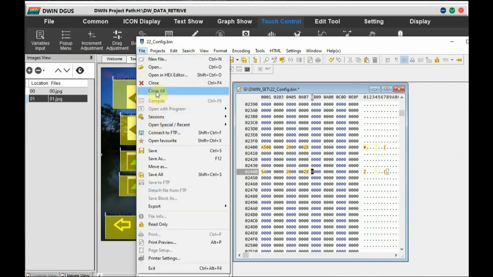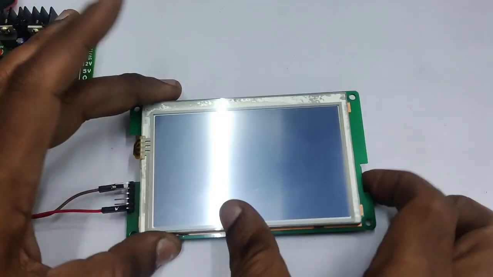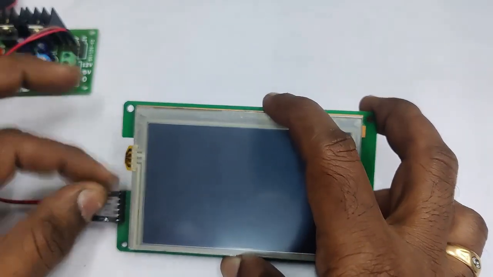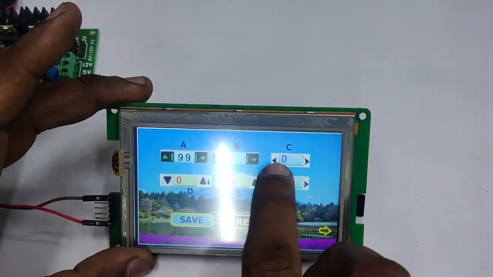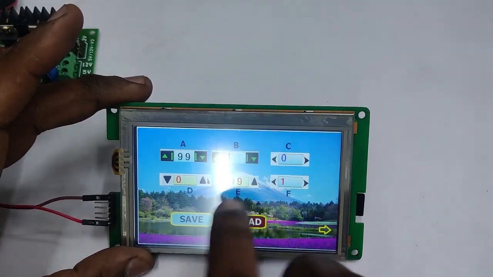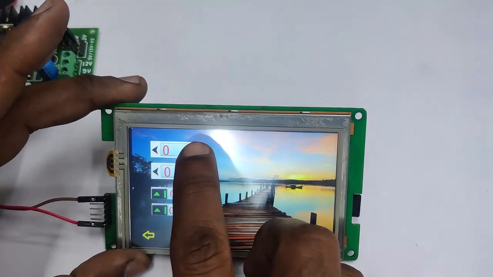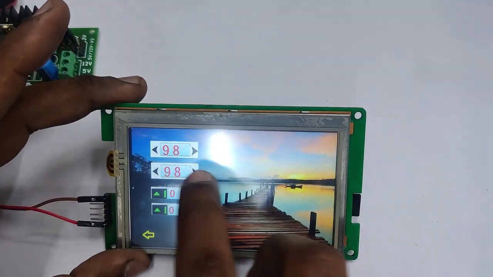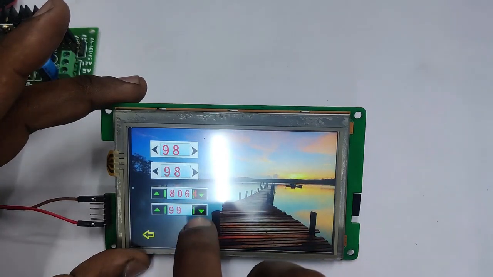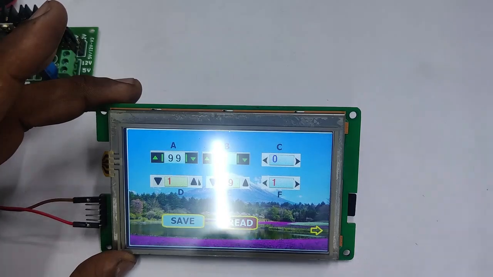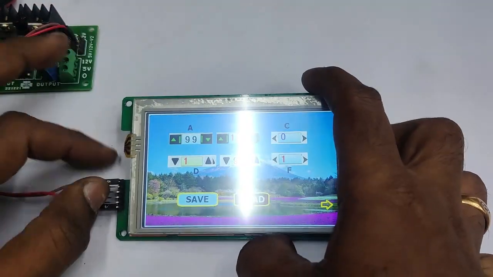Finally, save this. And then remove the SD card and plug it onto the DWIN display. Once the display project is on the display, you can set the data at the different locations of the first page. Go to the second page, do the data variable settings. Go back to the first page and then touch on save to save all the data onto the NOR flash. All the first page and second page data are saved to the NOR flash.